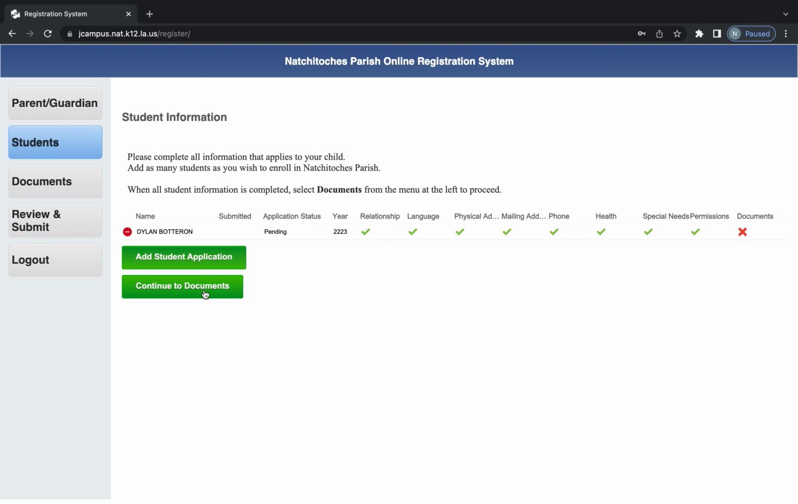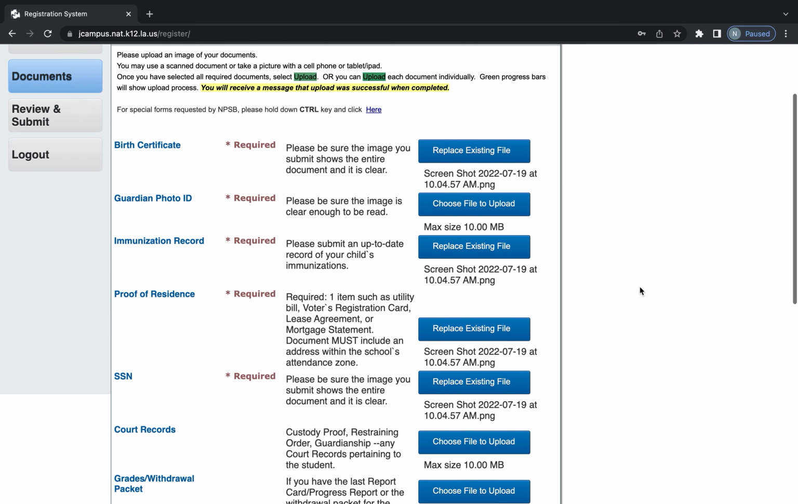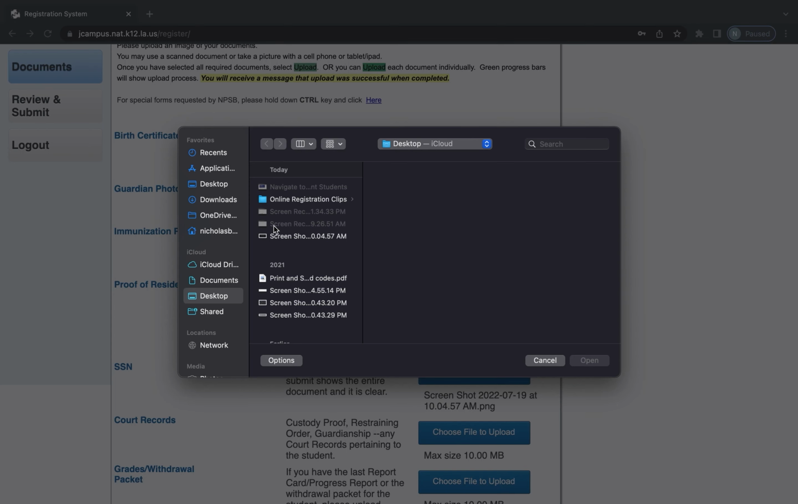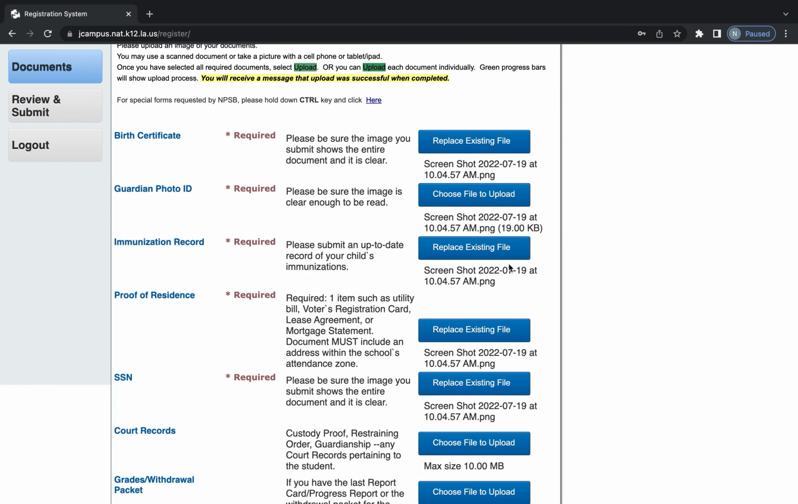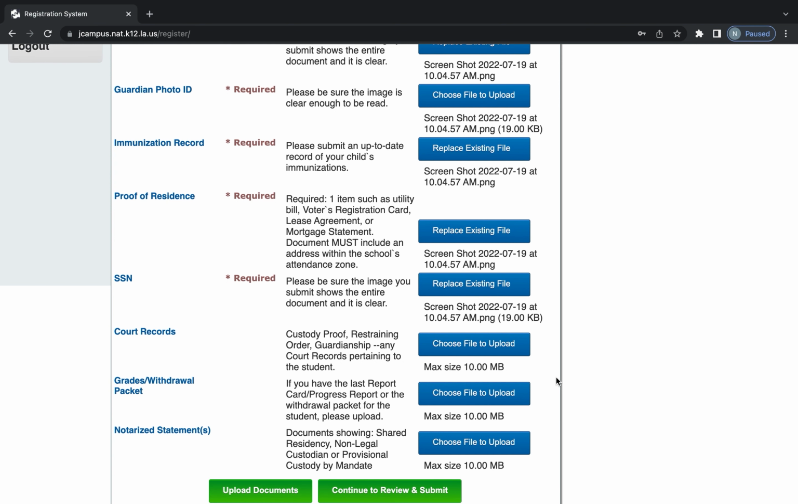On this last screen, you will be able to review any information that has been submitted. If items are missing, they will be designated by the red X, as you can see in the Documents tab. Clicking on this will allow you to continue correcting and submitting the information.